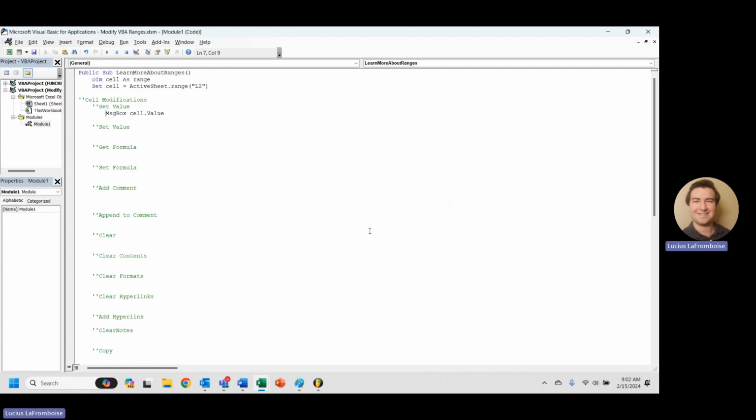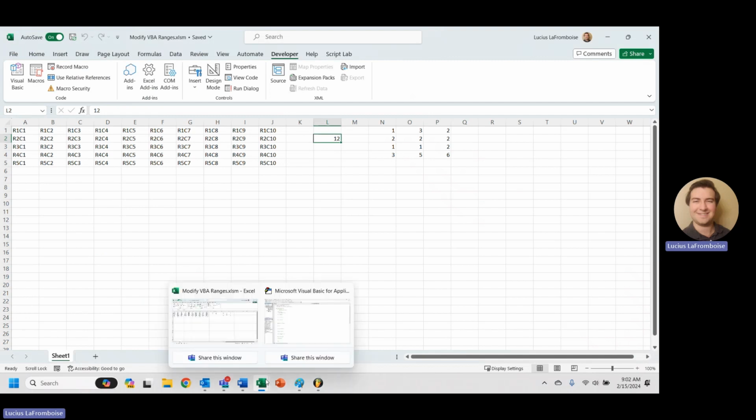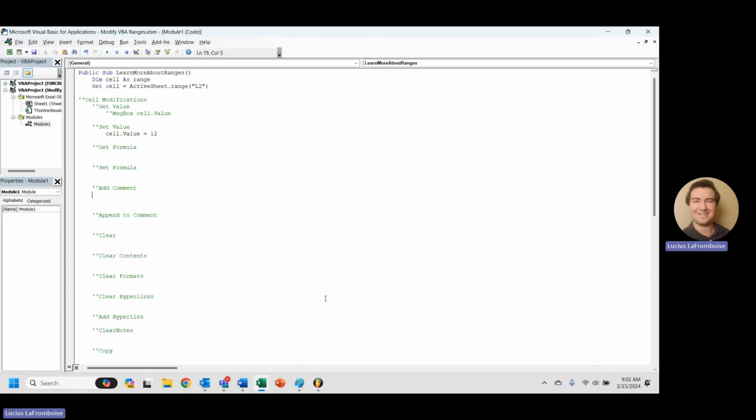Now I'm going to comment this out. And let's come down here and let's set our value. So what we can do is just do cell.value equals, and let's make it 12. That'll be a good test. We run it, and let's go into our workbook, and now L2 equals 12. Perfect. So dealing with values is incredibly easy. Just cell.value, you can read and you can write.